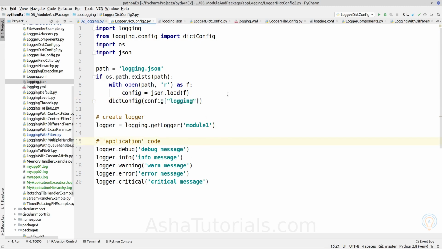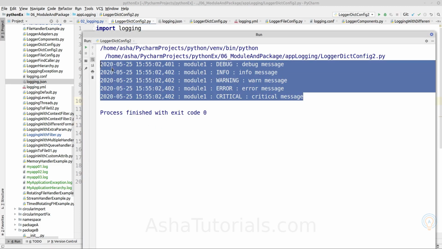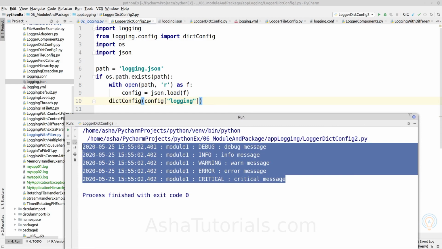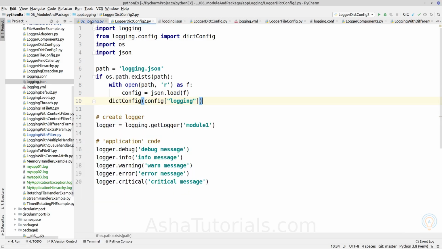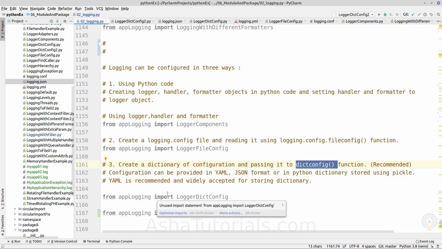Now we will execute the same logging messages we saw for YAML, and if we execute it, it will produce the same result because we have used the same configuration in both files. So this is the way you can configure logging in your application. The recommended way is to use dictConfig, and you can configure your logging inside a JSON or YAML file and read it in a detached manner. So that brings us to the end of the video.